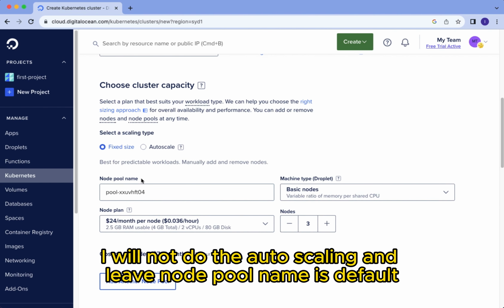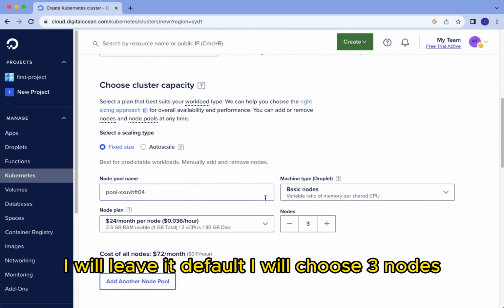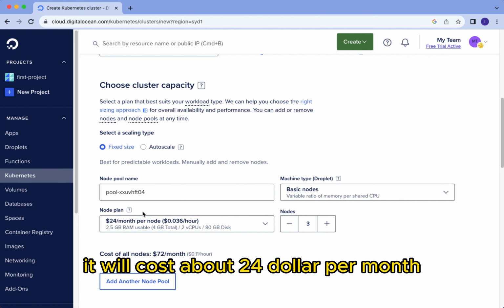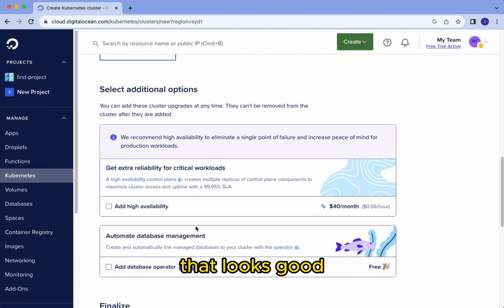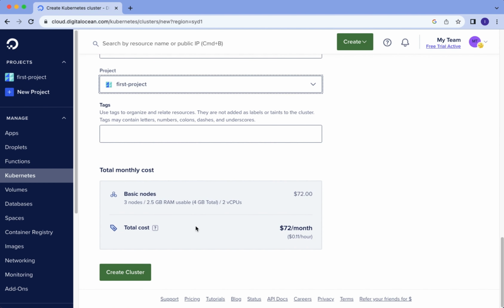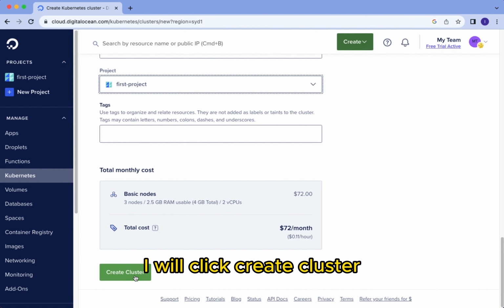And the pool name is default. I will leave it default. I will choose 3 nodes. It will cost about $24 per month. The rest looks good. I will click create cluster.